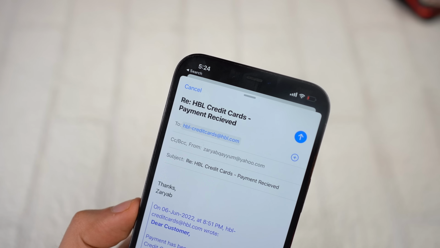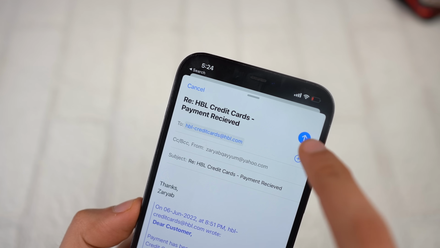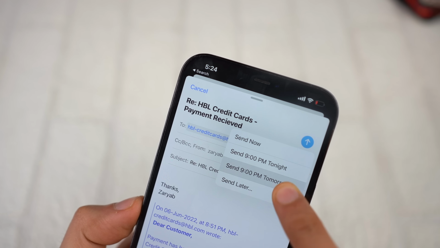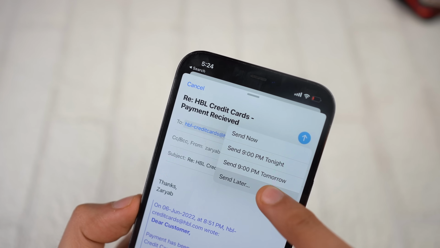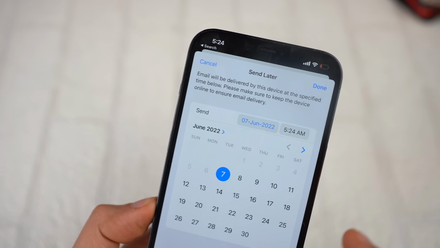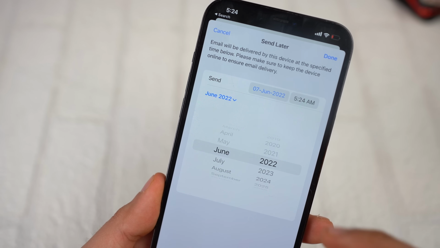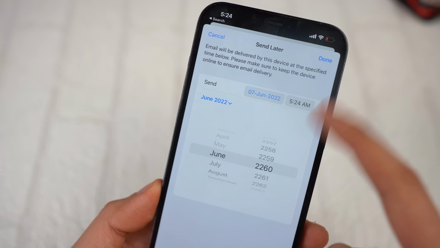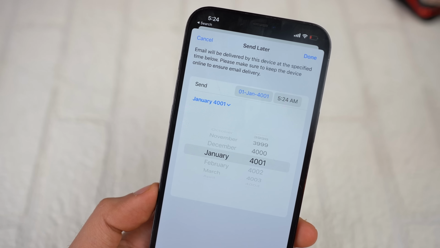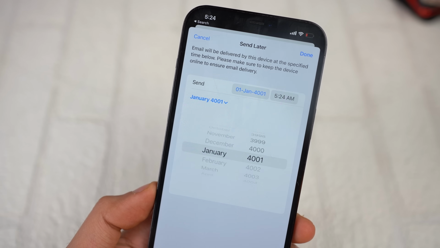Now one of the new favorite iOS 16 feature is the ability to schedule emails. So if you just press and hold on the send button, you can see that we have a couple of options to select, or you can send it later and select your own time. So it gives you a full calendar. You can pretty much schedule an email for whatever date, literally all the way up to 2000 or whatever date you want to pick up, even whatever time you want to pick up. So yeah, it's a pretty good addition.